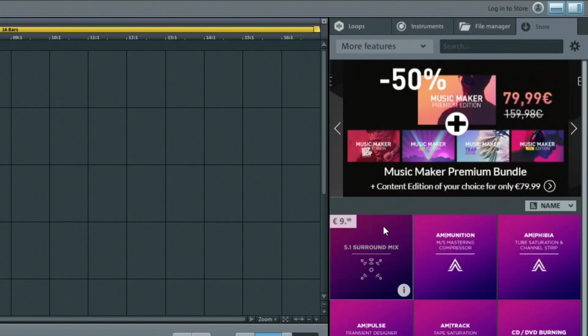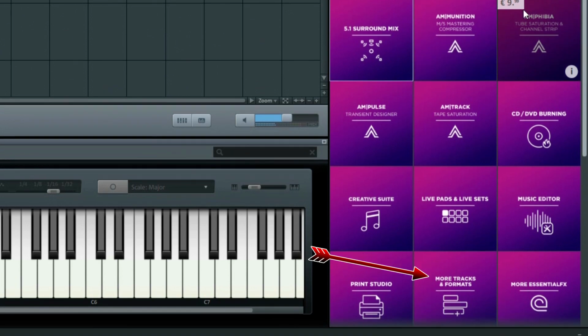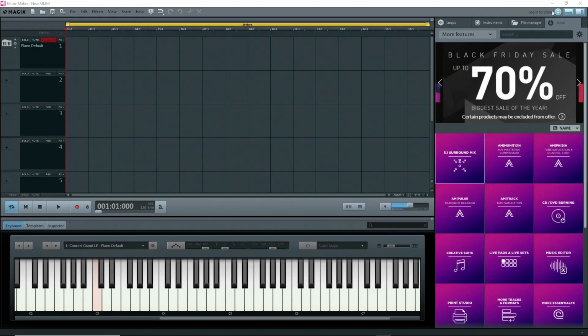Same here, everything's for sale. Note More Tracks and Formats. The free version only has 8 tracks. If you want more, you have to purchase this or get it with a Plus or Premium version.